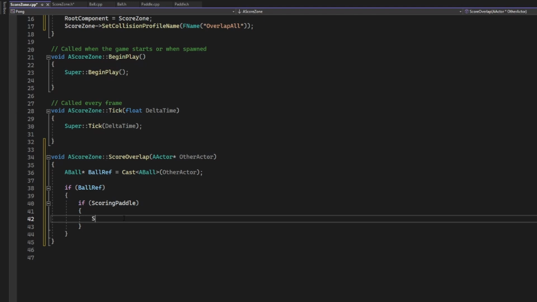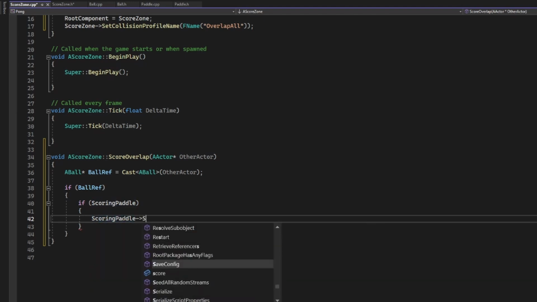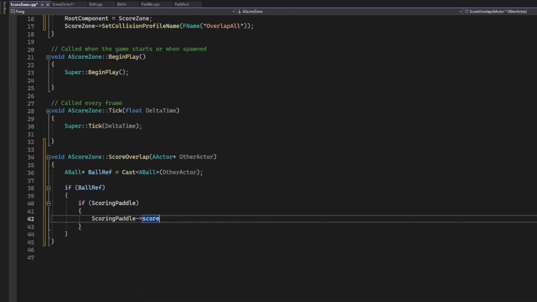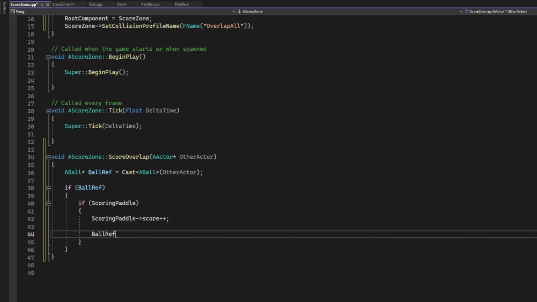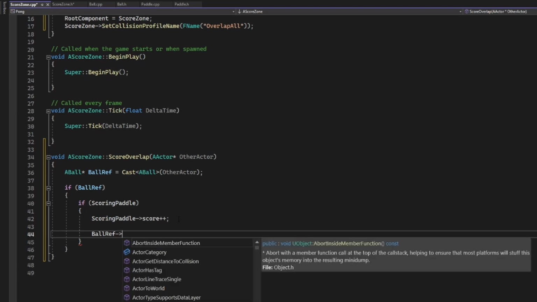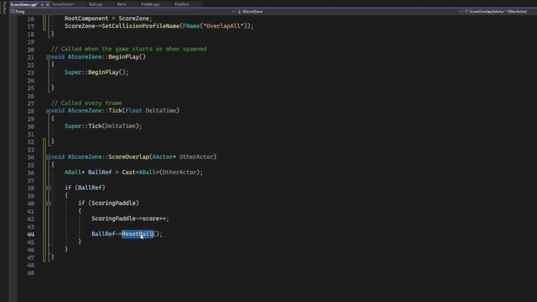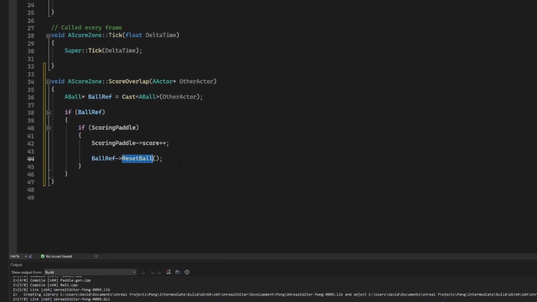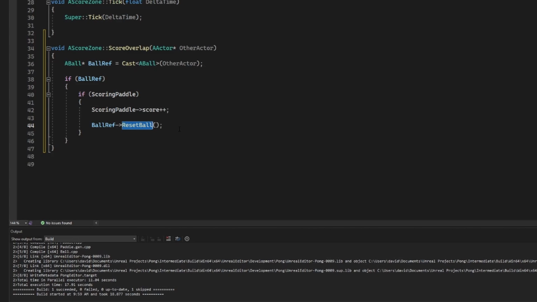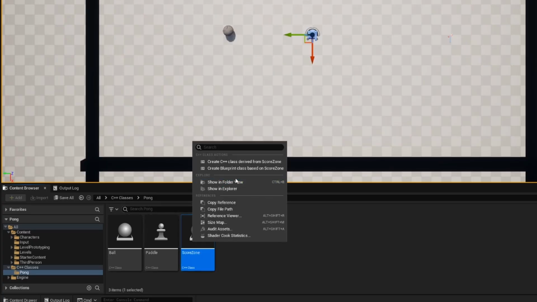So if all of that clears, we're going to be good to increment our scoring paddle's score. And the way we're going to do that is we're going to take our scoring paddle object and use that variable that we found called score. And we're going to increase it by 1 by using ++. After that is done, we have to reset our ball's position. And we're going to do that by taking our ball reference, which is already properly set up and exists in the world. And we're going to call the method off of that we created earlier called ResetBall. From there, I can hit Control-Shift-S and then Control-Shift-B to build, and we can see that we have no errors. So let's go back into our editor and finish setting this up.